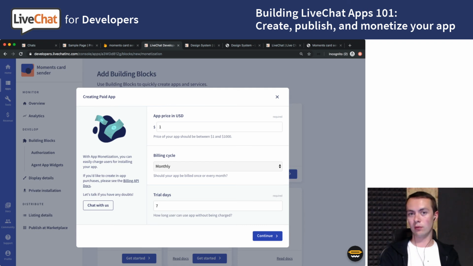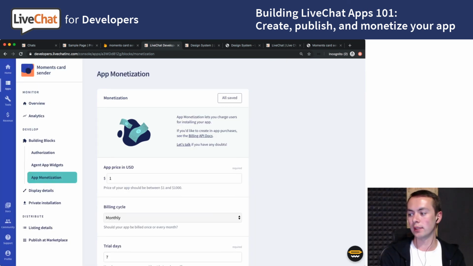And you may ask, what about the commission and how much LiveChat takes for each sold app? It's 80% to 20%, same as Uber. So each $1 spent by our customer on your app gives you 80 cents. So that's it. And you can continue. The monetization block is added, and that's basically it.